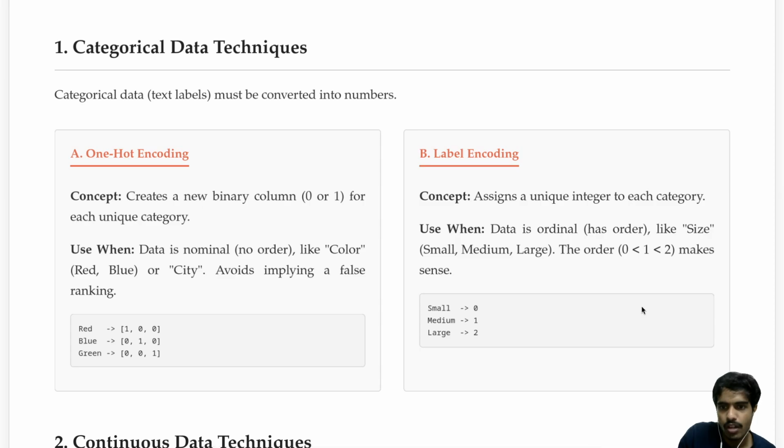First, how do we handle text? Technique 1 is one-hot encoding. This is for nominal data with no order, like colors and so on. Here we can see that in one-hot encoding we have labeled the red, blue and green as a matrix of 3 by 3. As the number of categories increases, the matrix increases as well.